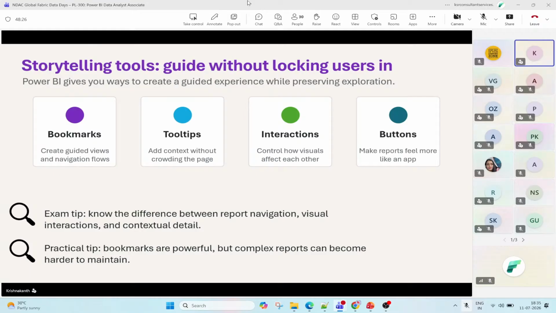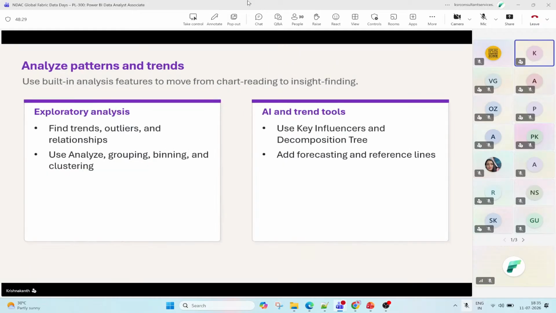Okay, moving on. So we have the analyze patterns. For example, if you want to showcase the trends over a period of time, you can go for utilizing the line chart. And if you want to showcase the relationship between two numerical columns, like for example, quantity and revenue, you can show it with the scatter plot. And when can we go for using key influencers? For example, if there is an organization that wants to know why customers have stopped renewing the subscription, what are the factors influencing them not to renew? That analysis will be given by key influencers.